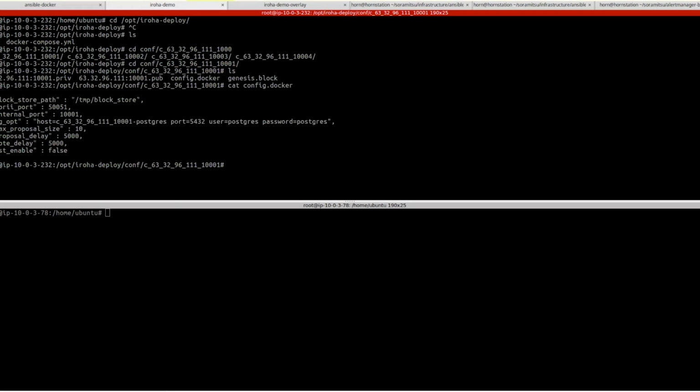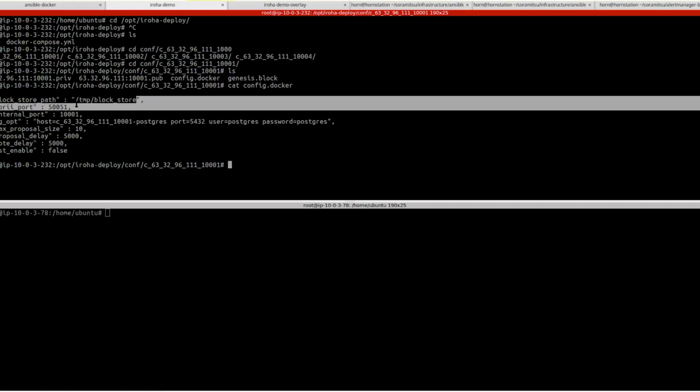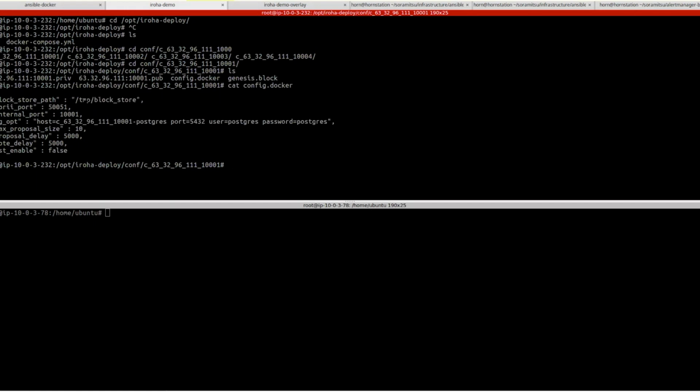There is also a block store path, where the data should be persisted. If you want to do that with Docker, you should either bind mount this folder as a Docker volume, or you can just mount a folder on your computer to this one. This is to allow Iroha to survive restarts, because if you don't do that, you will lose all your blocks after the containers shut down and restart.